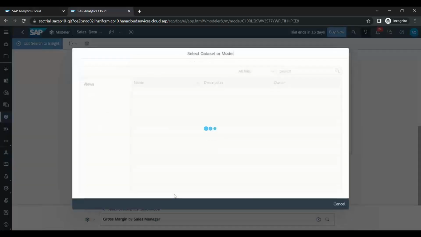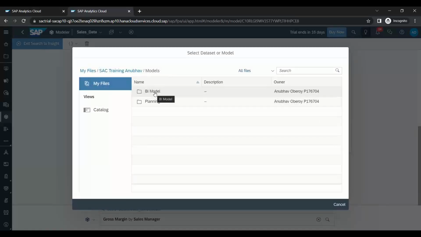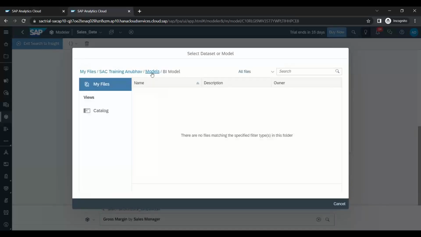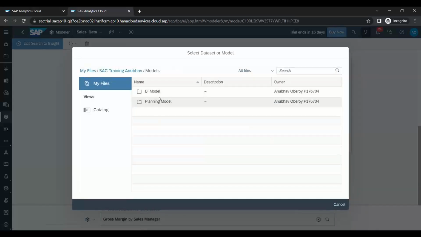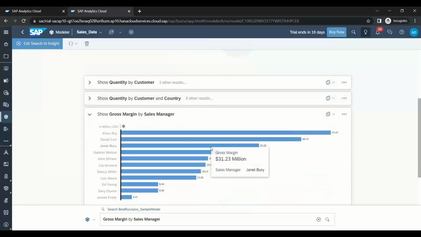You can now also go back and manually choose the model, so you don't want SSE to choose any model randomly. You can also go back and choose the model. There is something wrong. It's still not showing. The change is not reflected. But this is called search to insight.